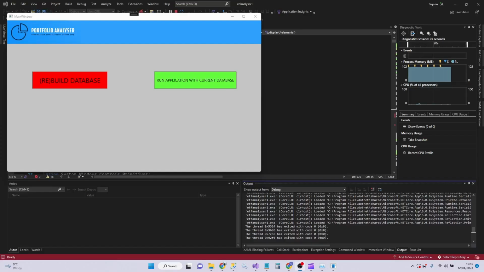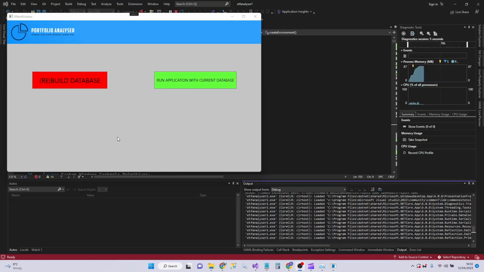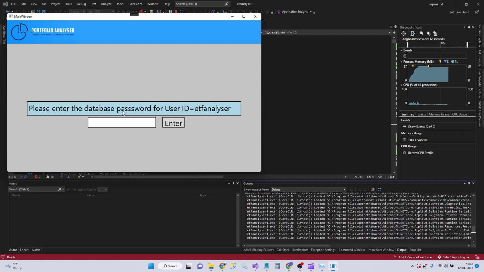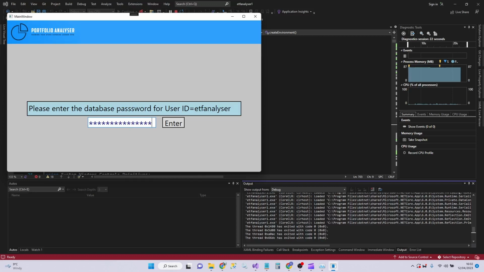I will now briefly go through the project before starting the testing process. When the project is first run, the user will see 2 buttons, one to rebuild the database or one to run the application with the current database. I will start by pressing the Rebuild Database button. I am then asked if I would like to rebuild the database, in which I confirm. I am then asked to enter the database password for the user ID ETF Analyser. The password needed is ETF Analyser 2022! And then I press Enter.